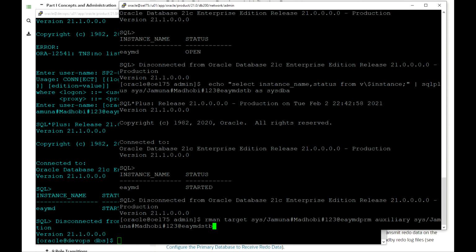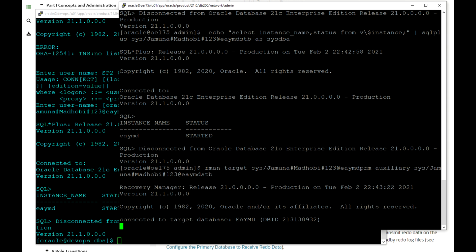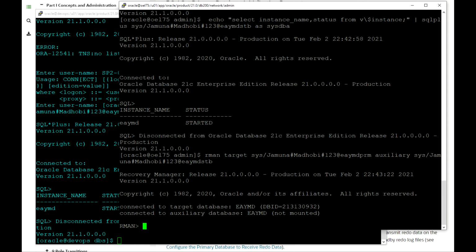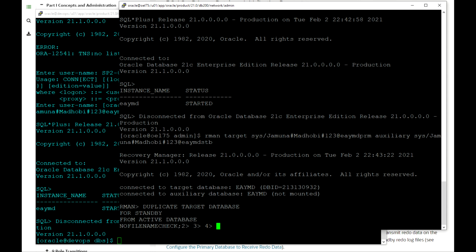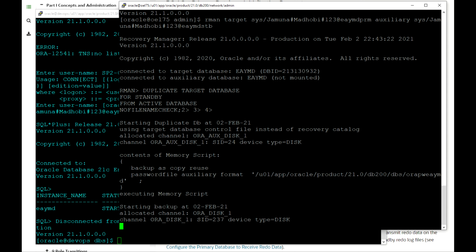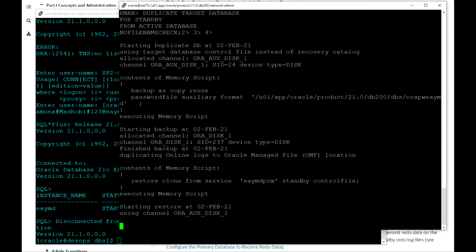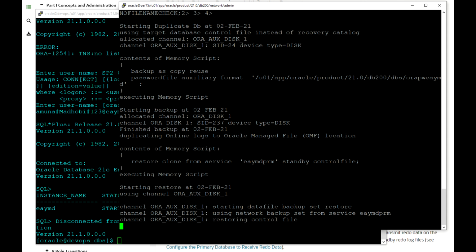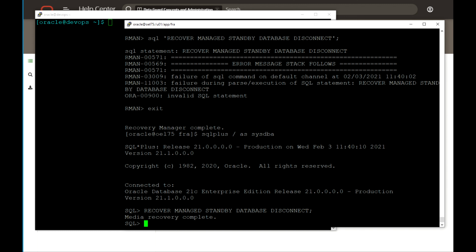So now we are creating an RMAN session from the standby database server and executing the duplicate command to create a physical standby database. So I am going to pause here. I'll be back soon. So I'm back. Duplicate has been completed. In the meantime, I have also started the MRP process.